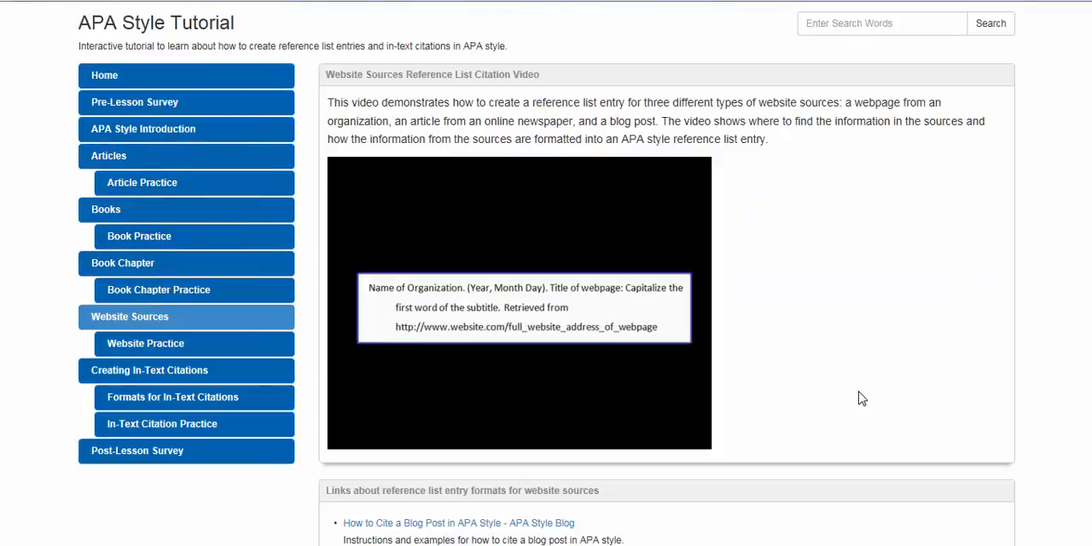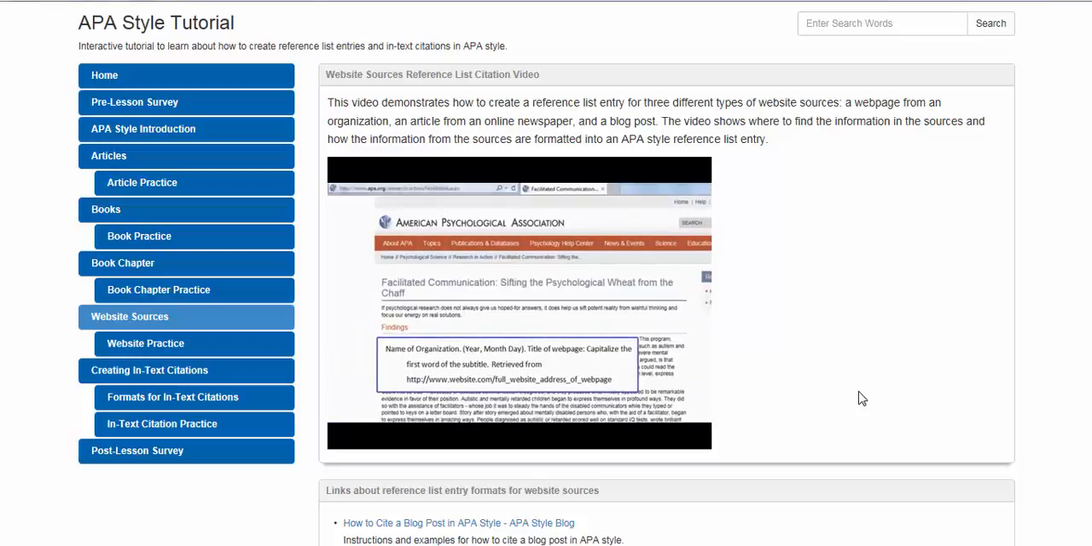I used worked examples for all of my video tutorials to demonstrate how to create reference list entries and format different types of in-text citations. In other videos that I have seen about creating APA reference list entries, the format of the entry is explained, but the learner is not shown where to find all of the information in the source. I demonstrate how to create a reference list entry step by step while also showing where I am finding the information in the source to complete the reference list entry.